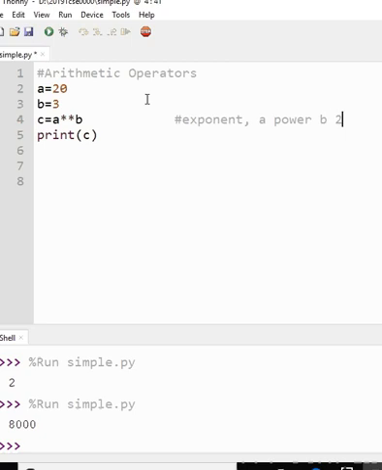That is 20 into 20. We will get 400. 400 into 20, we will get 8,000. So that is the output of A power B. So to do A power B, we should use the double asterisk symbol. That is also called exponent.